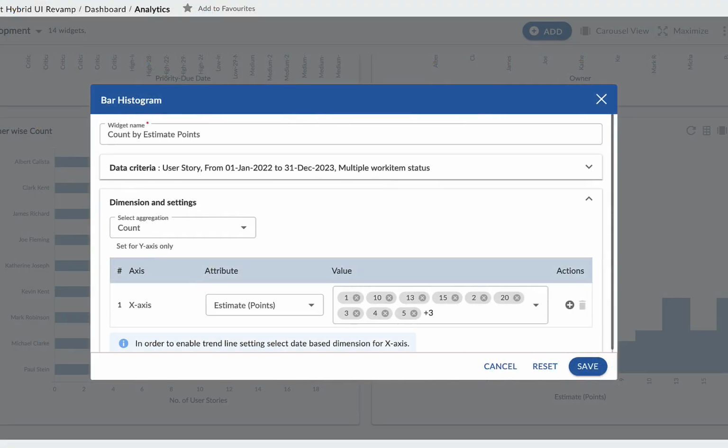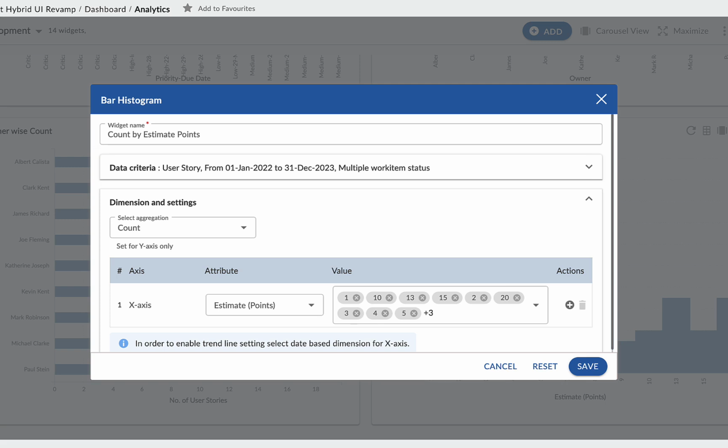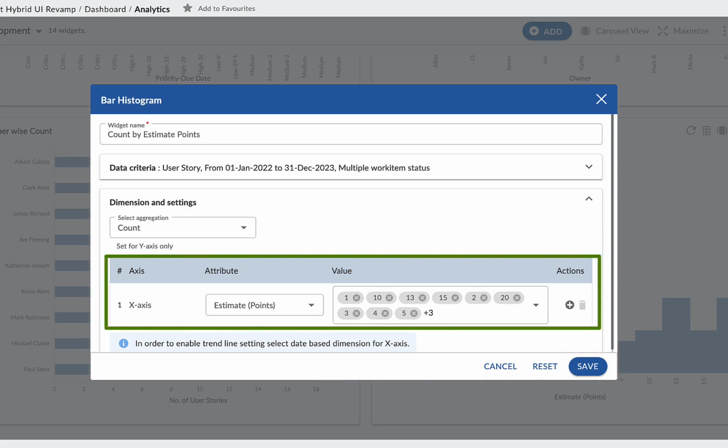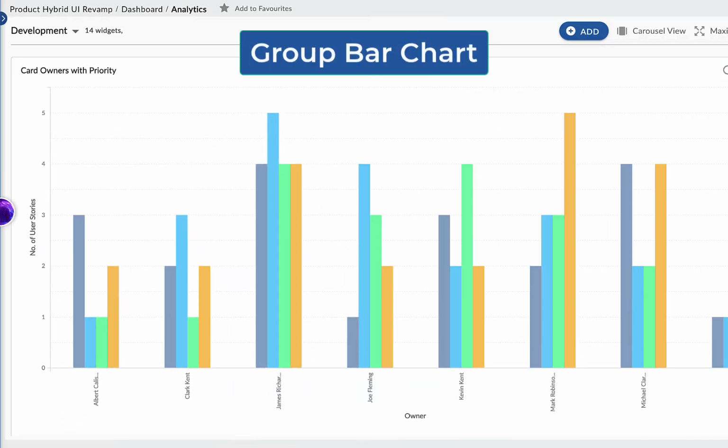In the Settings page, specify the settings such as work item type and date range. To see the count of cards by their estimated points, select the Estimate Points attribute for the x-axis and specify the values.